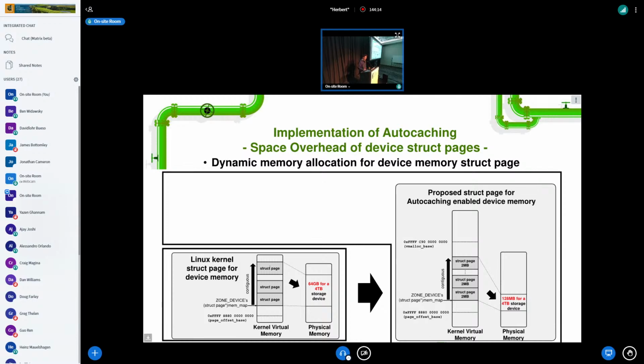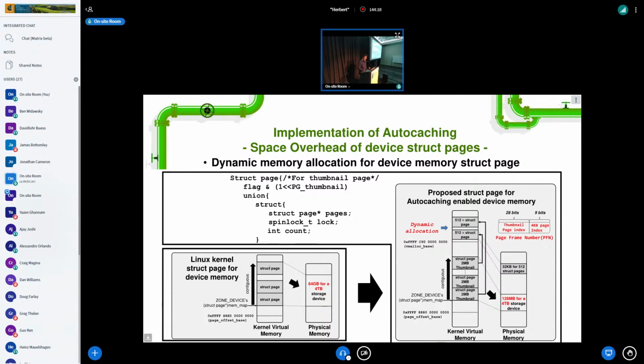And if the file system wants to use a 4K byte page structure, then we need to extend the 2 megabyte structure to 512 structure pages. So we dynamically allocate the 512 structure pages and convert the 2 MB structure to the thumbnail page. The thumbnail page can point to the base address of the 512 structure pages. In order to access the 4K byte structure page, we need to divide the PFN into 2 parts. The first part can be used as the index for the thumbnail page, and the other part, the 9 bits, can be used for the 4K byte page index.